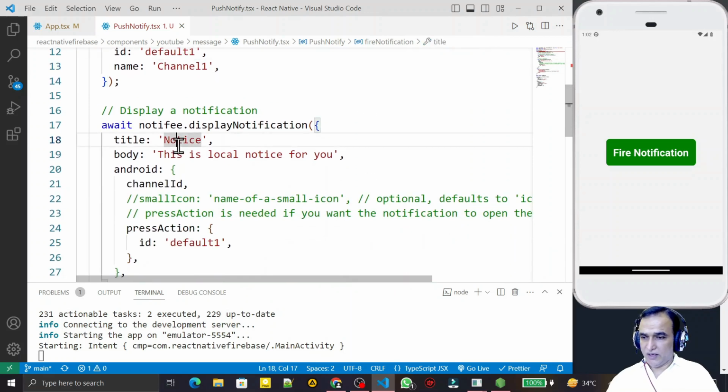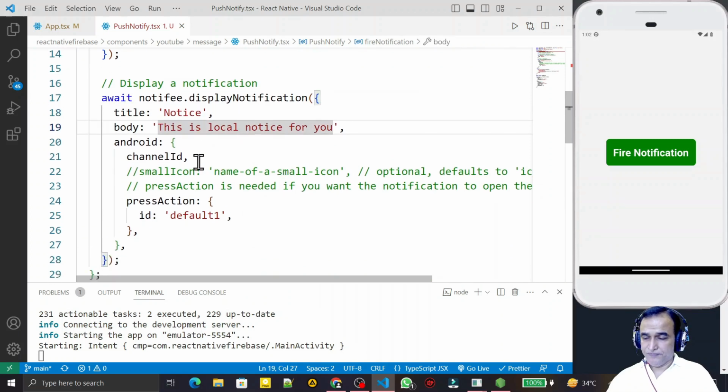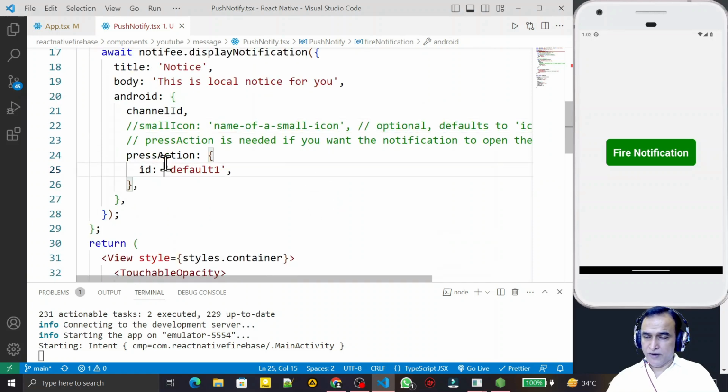Then we have a notification display, the title is notice, and then we have a body of notice. We may pass a small image also, an icon, or a small or large image. Many types of options are available, and you can use them if you want. So we have a press action. When we click on the notification, this ID is required.